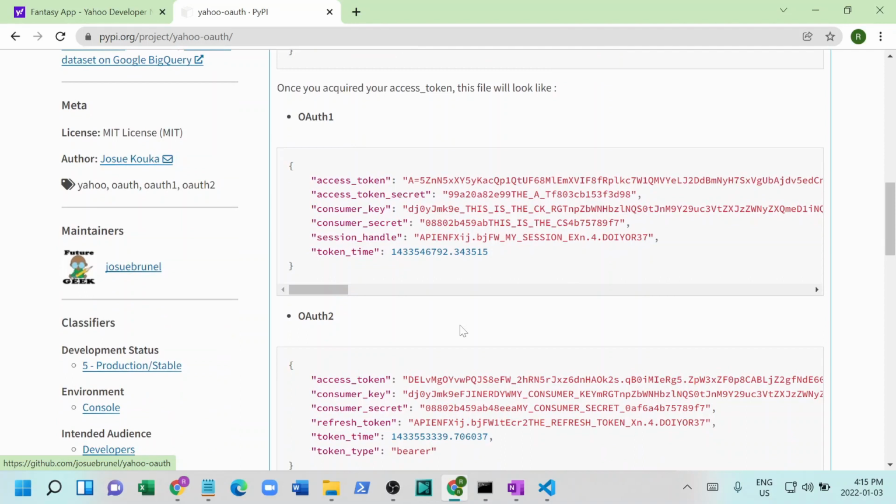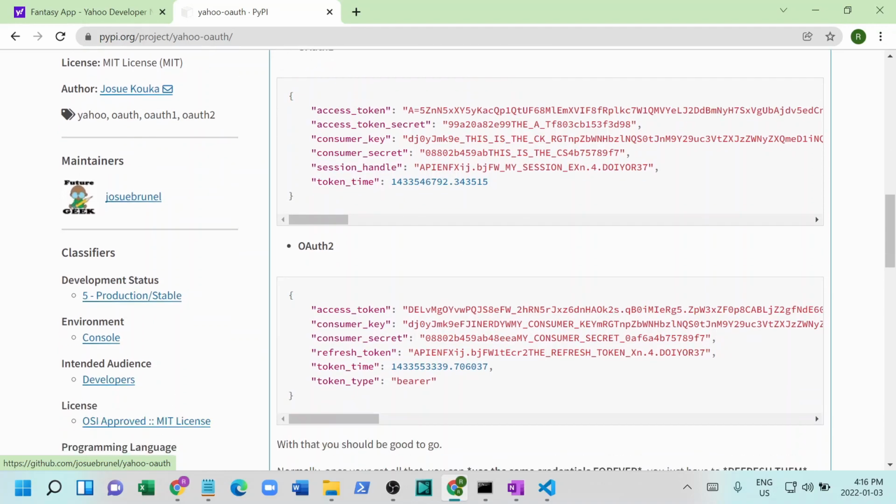Next, we need to grab the OAuth2 JSON configuration parameters from that page and copy that to a text editor like Notepad. Yahoo API supports two versions of OAuth, OAuth 1 and OAuth 2. In this example, we will be using OAuth 2 to connect to Yahoo. So let us scroll to the middle of the page and look for the OAuth 2 section.